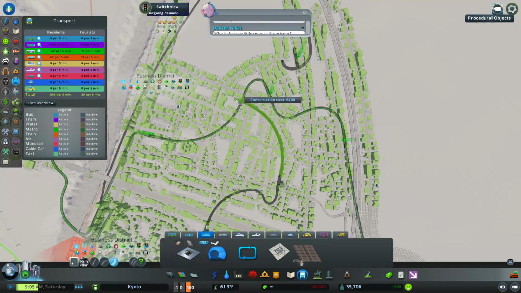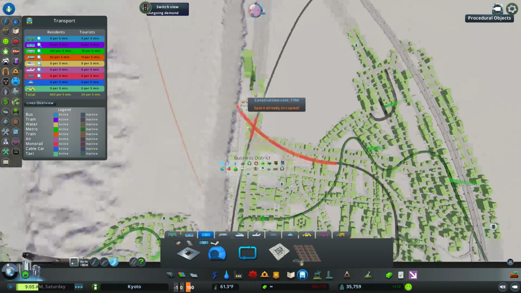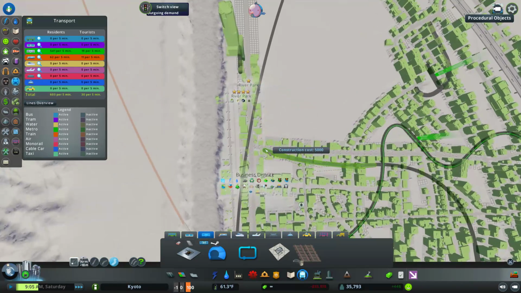And why am I creating two separate train lines? Well, they're basically exactly what you think I'm making.